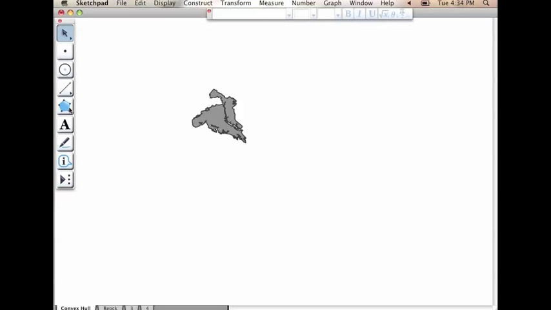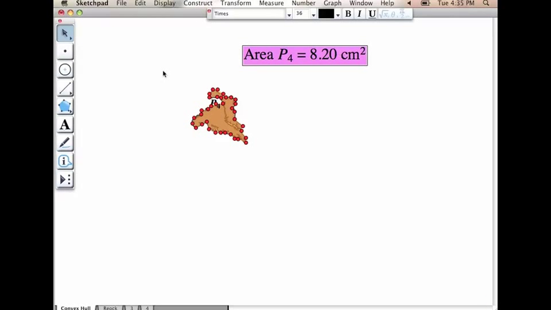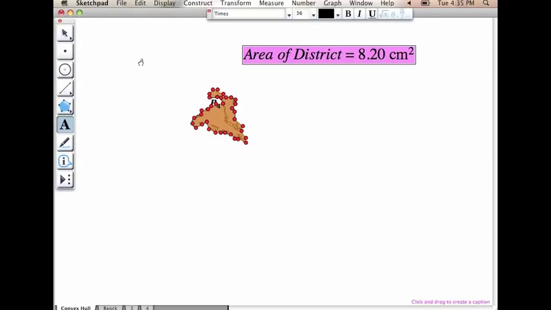Now that I have it in here, I need to measure the area of the district, and I'm going to do that using my polygon tool. And I'm just going to overlay an irregular polygon on top of the district. When you get back around to the beginning, just click on your first point again and Sketchpad will complete the polygon. Now that you have the polygon drawn and its interior is selected, using the measure menu, you can just measure the area of the polygon.